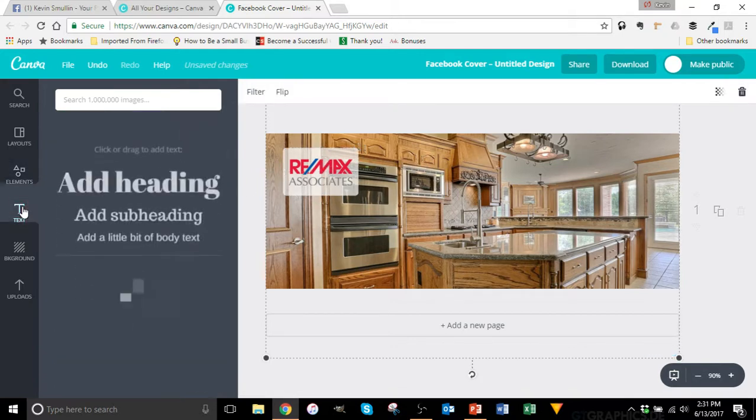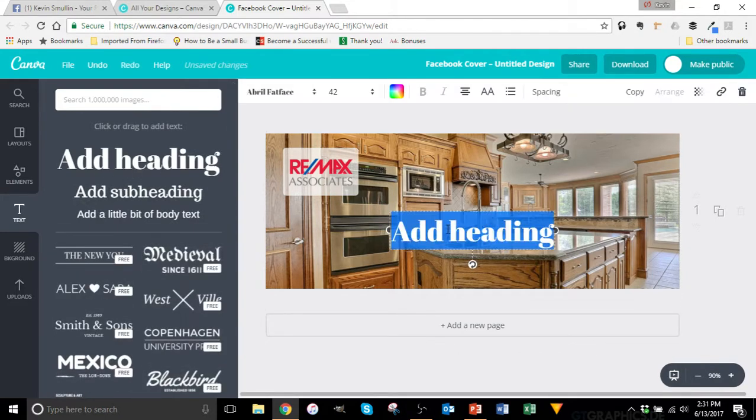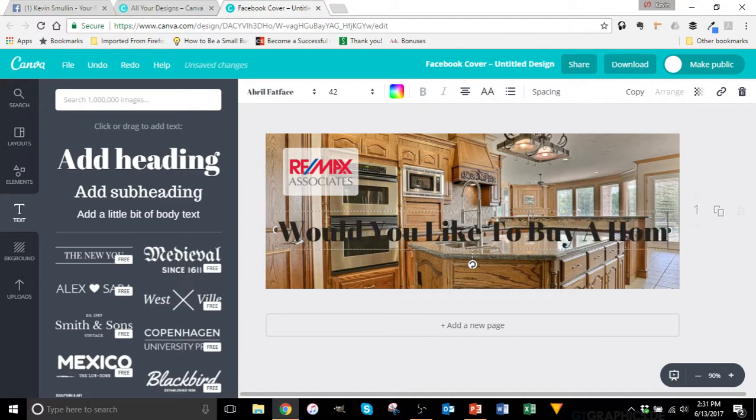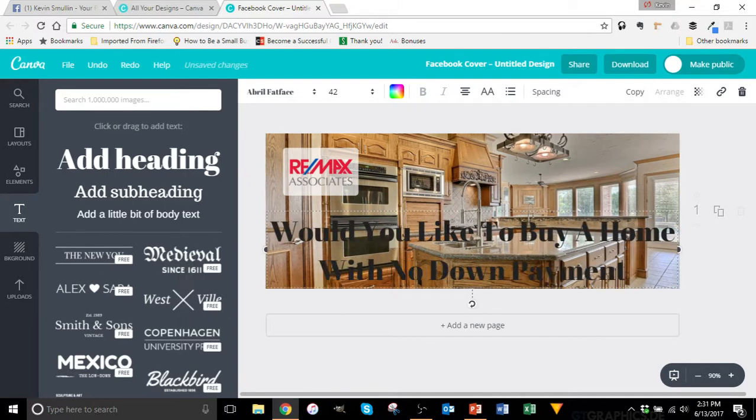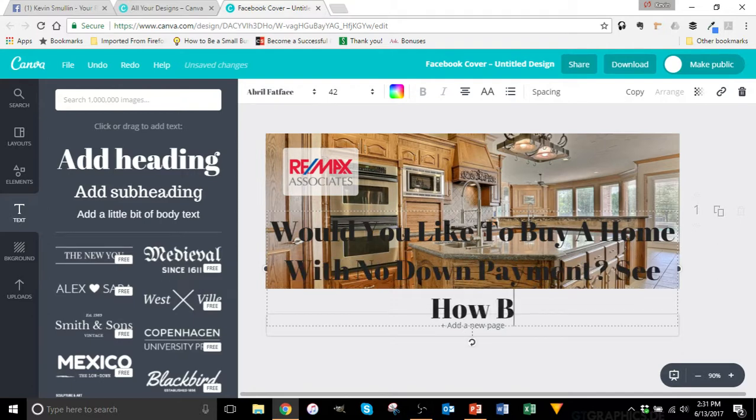I can add in some text, right? And let's say I want to focus on the first-time homebuyer market. So I might want to have a heading that says, would you like to buy a home with no down payment? See how below. Right? Now that's really huge.